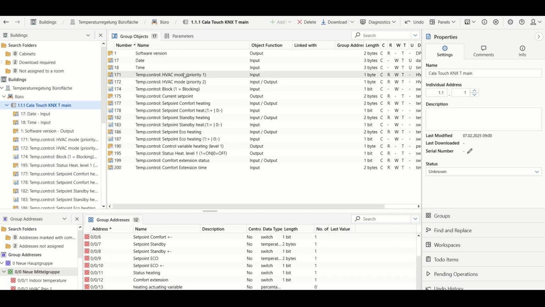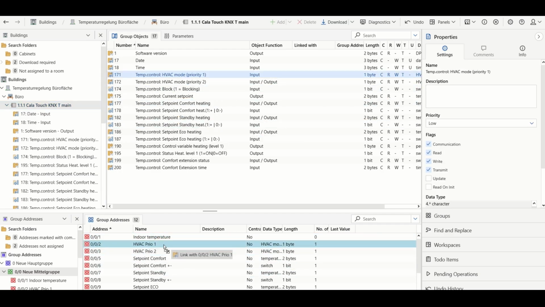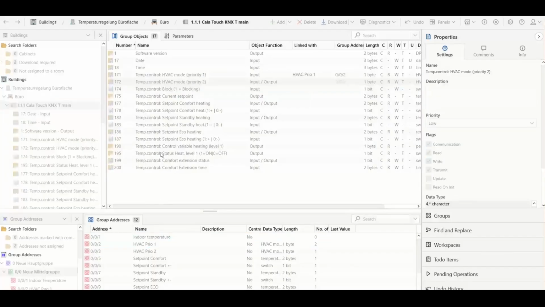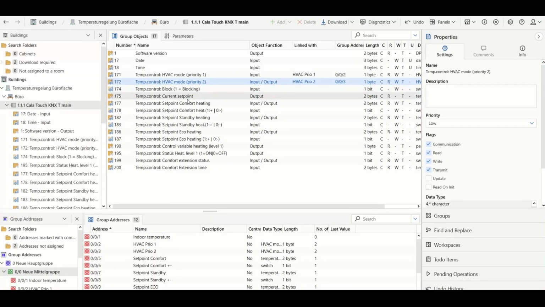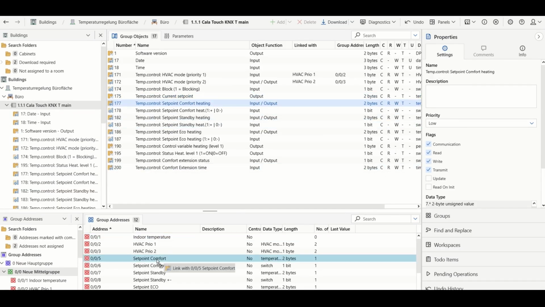Secondary controller is linked and we can switch back to our main controller where we gotta do pretty much the same thing. We're gonna start with the HVAC prios and link the group objects, and link the group objects once more.